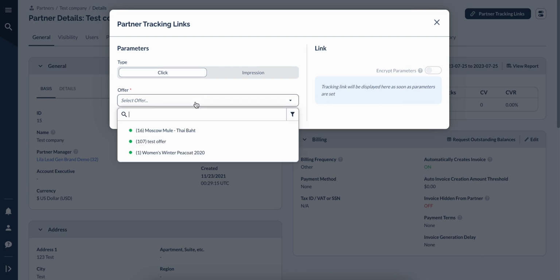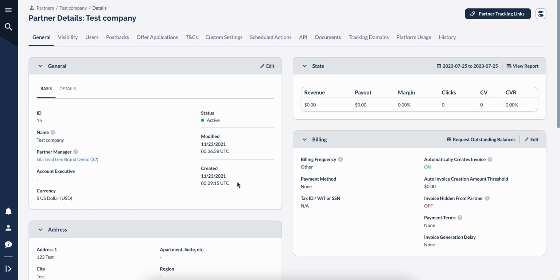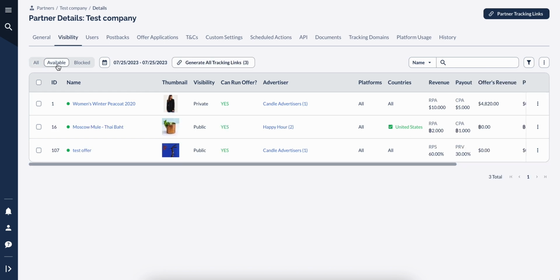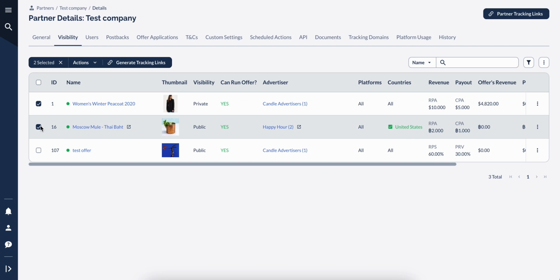Partner tracking links for multiple offers can be generated under the Visibility tab. Clicking on the Available filter on the top left will populate the Generate All Tracking Links option on the right. You can also select the offers that you wish to generate tracking links for instead of all available offers. The generated tracking links can be exported in CSV or a JSON format. You can now generate tracking links from 3 different places utilizing various options within your Everflow instance.